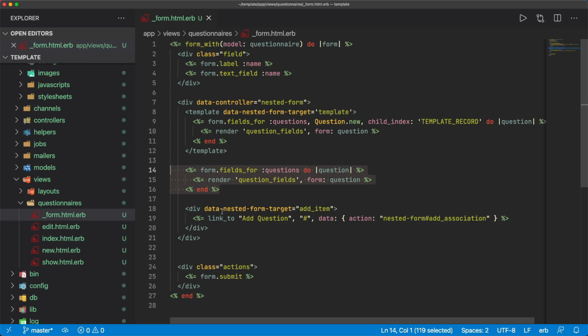And then we have our nested form target for adding an item where we can just click to add a question, and essentially what this nested form controller will do is that it'll just take the contents of this template, which is a new question, and then it'll replace this template record with a timestamp so that when we submit the form, everything will be formatted appropriately.